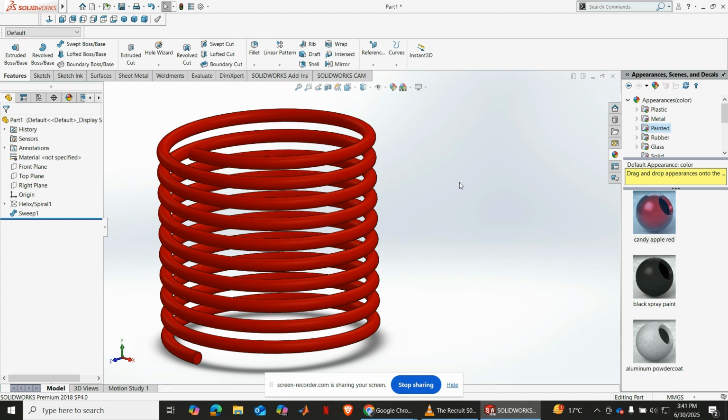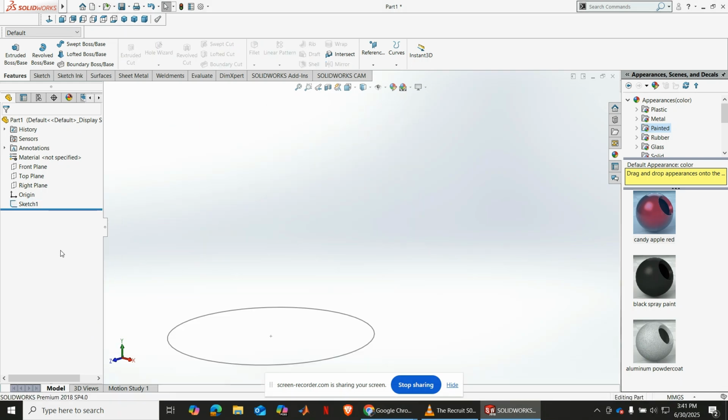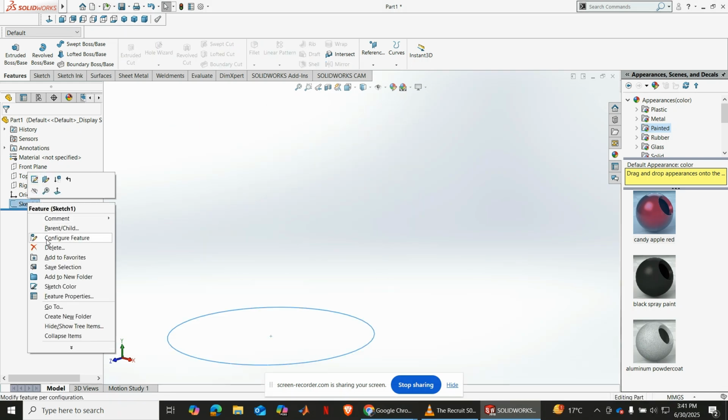So lakini tuliochora kwa this way we cannot animate it, so there's another way of creating a spring ambao we can now animate it, right? So let me delete this. So right click here, delete. Okay, and click this sketch, delete.